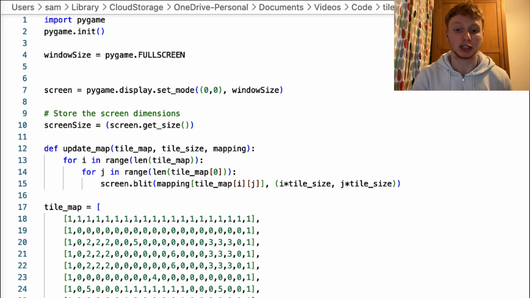First we create a function called update map. This function takes in the tile map, the tile size and the mapping dictionary. Inside this function we use two for loops to go through every position in the tile map. Then for each value we use screen.blit to draw the correct image onto the screen. The value inside the tile map is used as the key, and that key tells Pygame which image it should place at that position. So we then multiply i and j by the tile size so that each tile is drawn in the correct place on the screen.